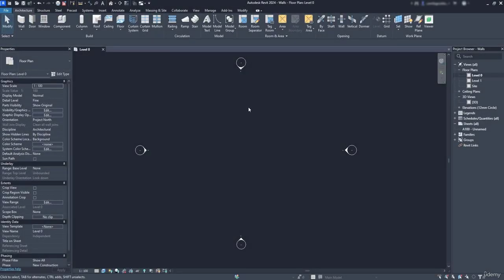Hi again! In this lesson I'm going to teach you to insert walls in Revit. My objective is to explain each step slowly to make sure everything stays clear in your mind.